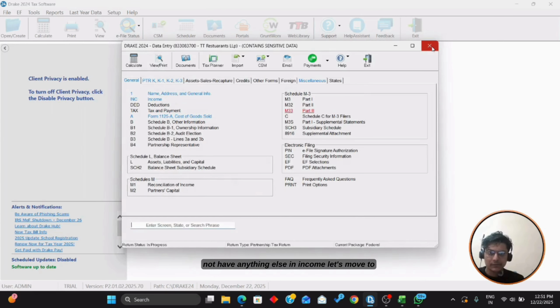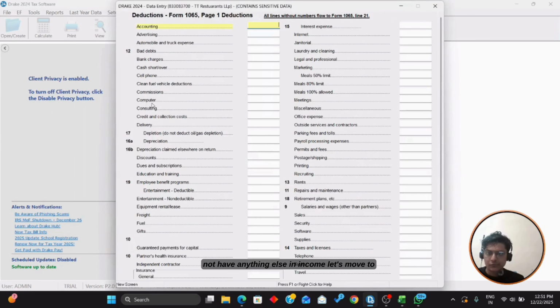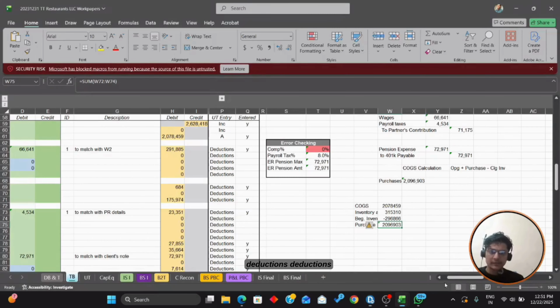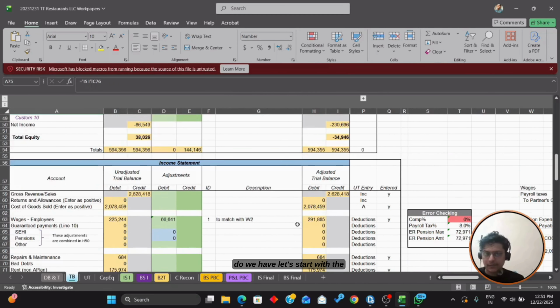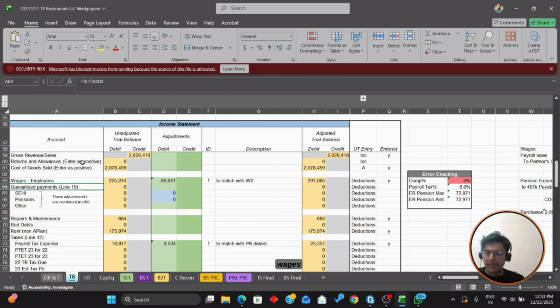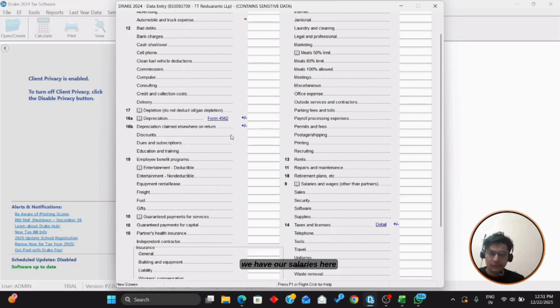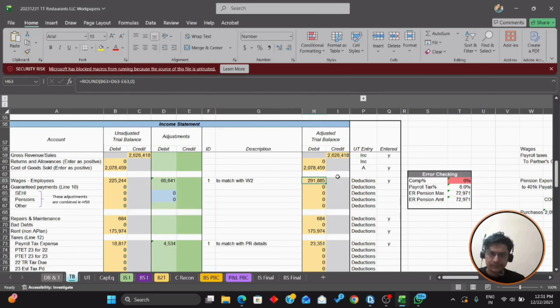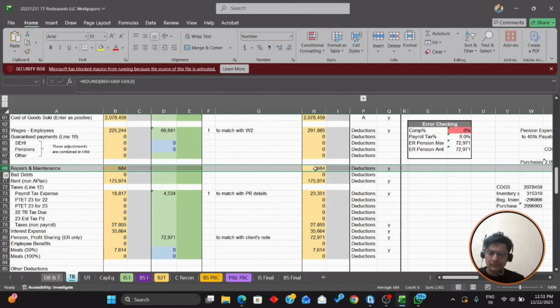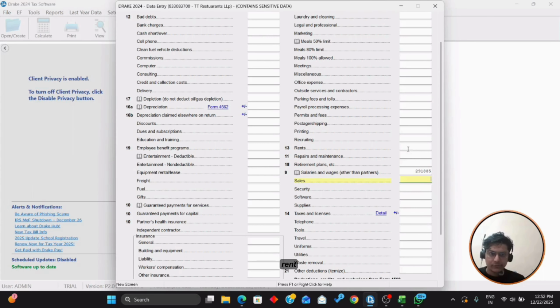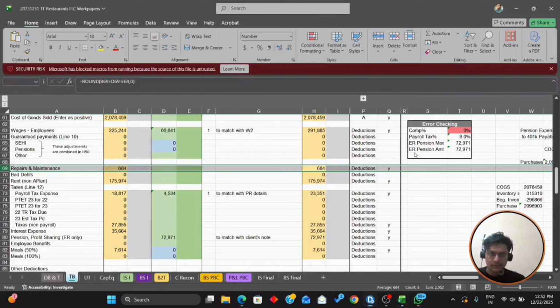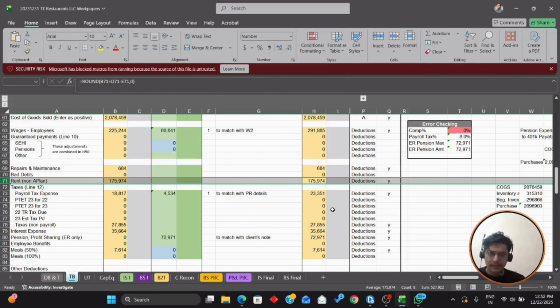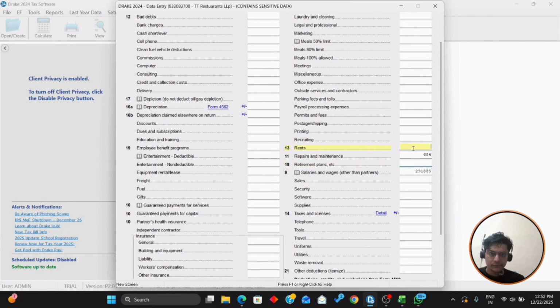We do not have anything else in income. Let's move to the deductions. What do we have? Let's start with the wages, 291,885. So we have salaries here, 291,885. Repairs and maintenance 684. Rent 175,974.